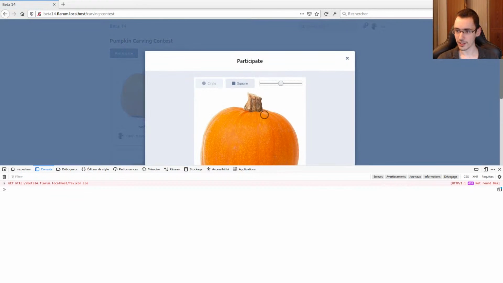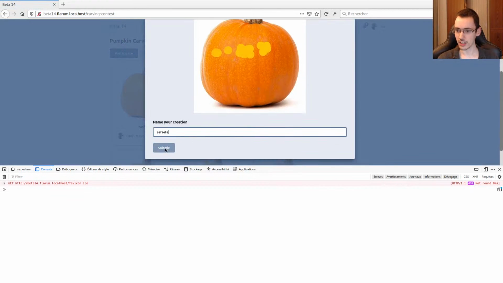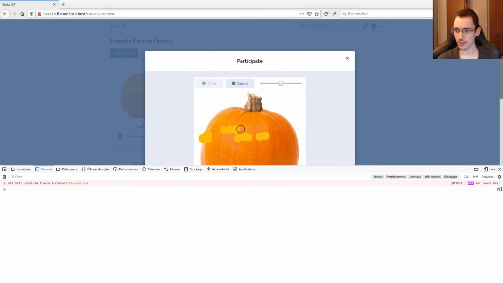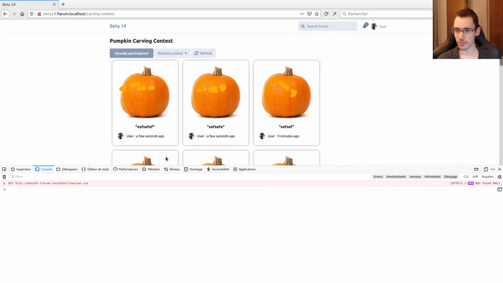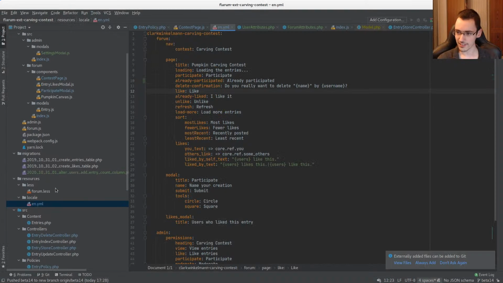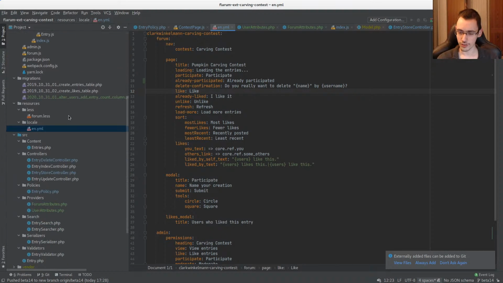So I can again participate, do my thing, submit, all good. I can do another one, submit, and now it's gone. So great, that seems to be working. So yeah, you see we made one policy, or like one ability in the policy that's not actually used in the backend. It's only used in the front end.